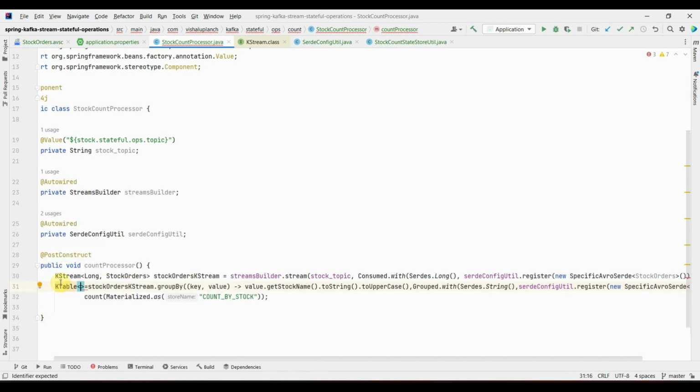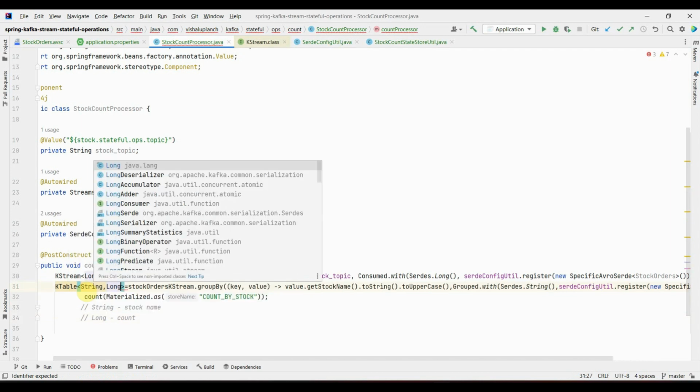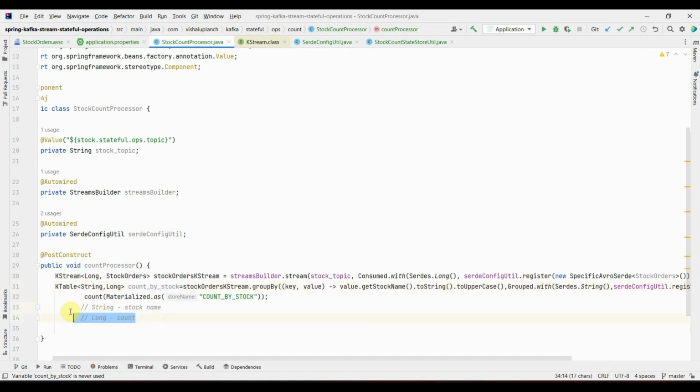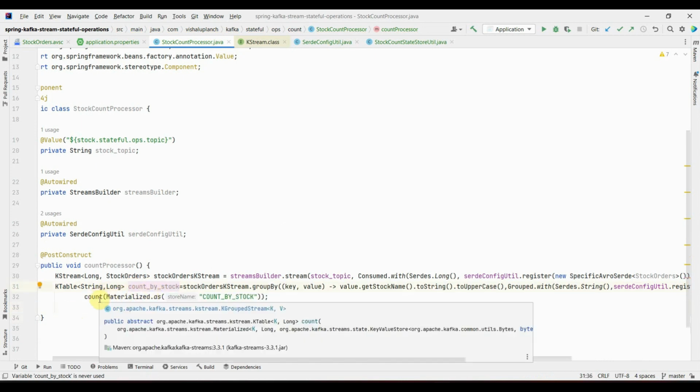Now you have done the count, so it will change the types of the values. The key is going to be a string, that is the stock name. And the value is not Avro anymore, it's going to be the count, which is of type long. So it's a KTable of type string, which is the key, and long, which is the value. This is my KTable. So I have received the result of my count operation here, and it will also store the result into my state store.